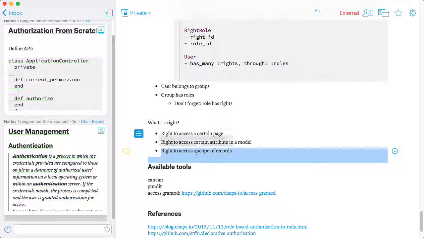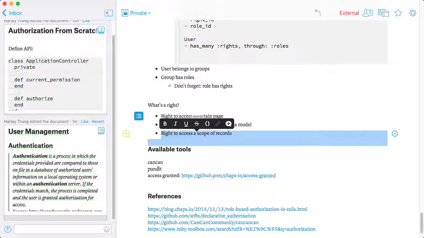But then you also have the right to the scope in a class. If I'm an admin, I can see the list of all the users. But if I'm not an admin, I can only see maybe the active users. I cannot see suspended or deleted users. Cool, brain hurts.